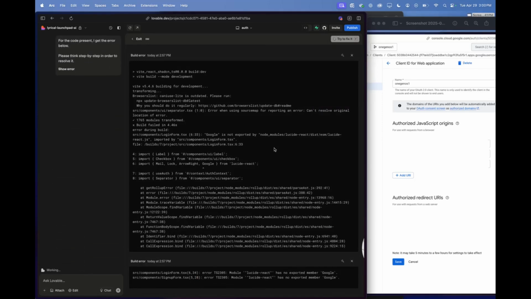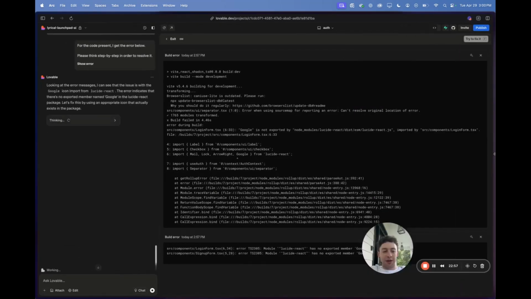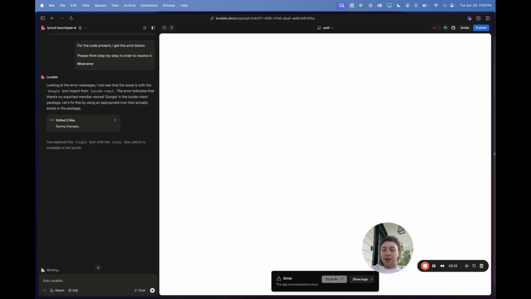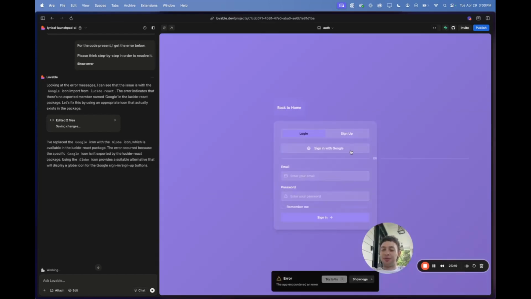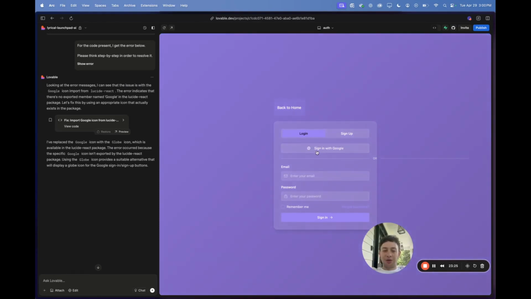Still finding issues, that's okay. I have great confidence in Lovable to fix these issues. Am I even visible anymore? Not that I need to be, but here I am. Nice, nice, nice. It's just an error based on not having a Google icon, so we're just going to use this globe icon. Fine with me.